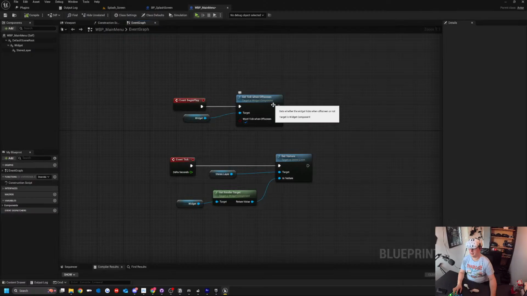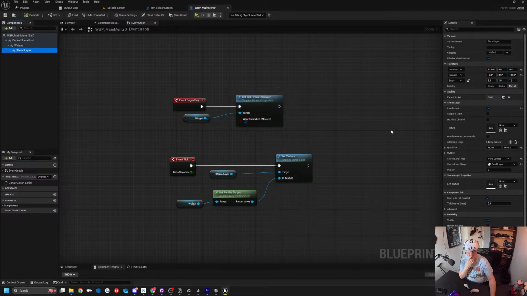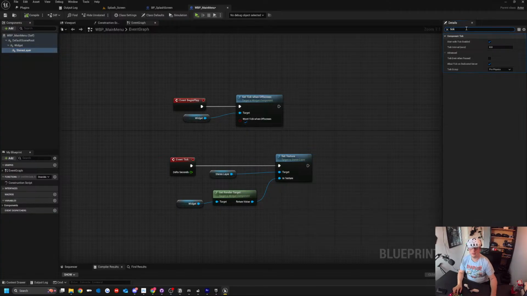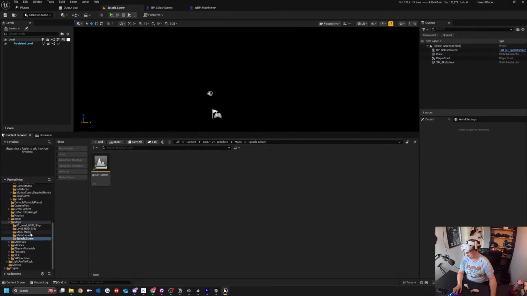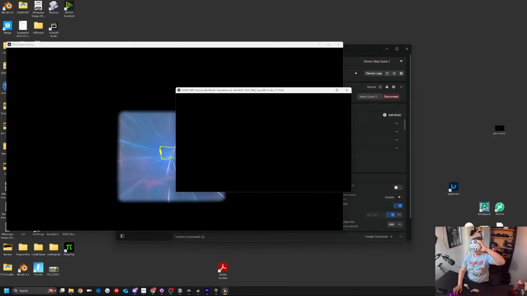Event begin play. Set tick enabled when open. Widget event tick. Shouldn't be any pausing in this. I'm pretty sure it worked previously, so I don't know what I've done. The only thing I've done is removed the plane. I wonder if it's not loading because your sequencer is open in the other tab. No, it should be fine. There shouldn't be anything stopping it. It's not really related. It's just the splash screen.